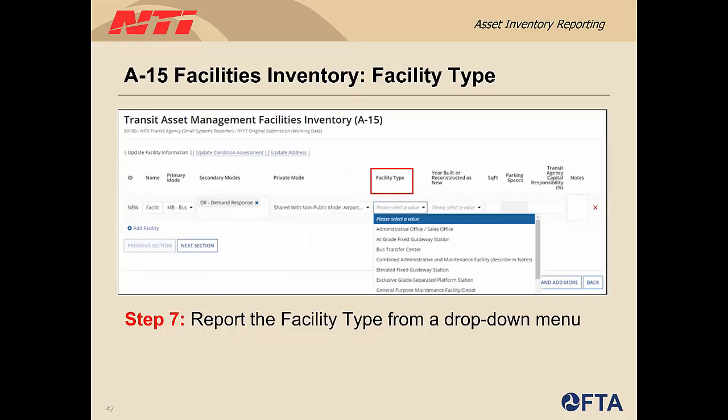Next, you will select the facility type. There are several facility types for passenger facilities and administrative or maintenance facilities. If you cannot find a facility type that fits your facility, you may report other, but you will be required to describe the facility in the notes section if that's the case.